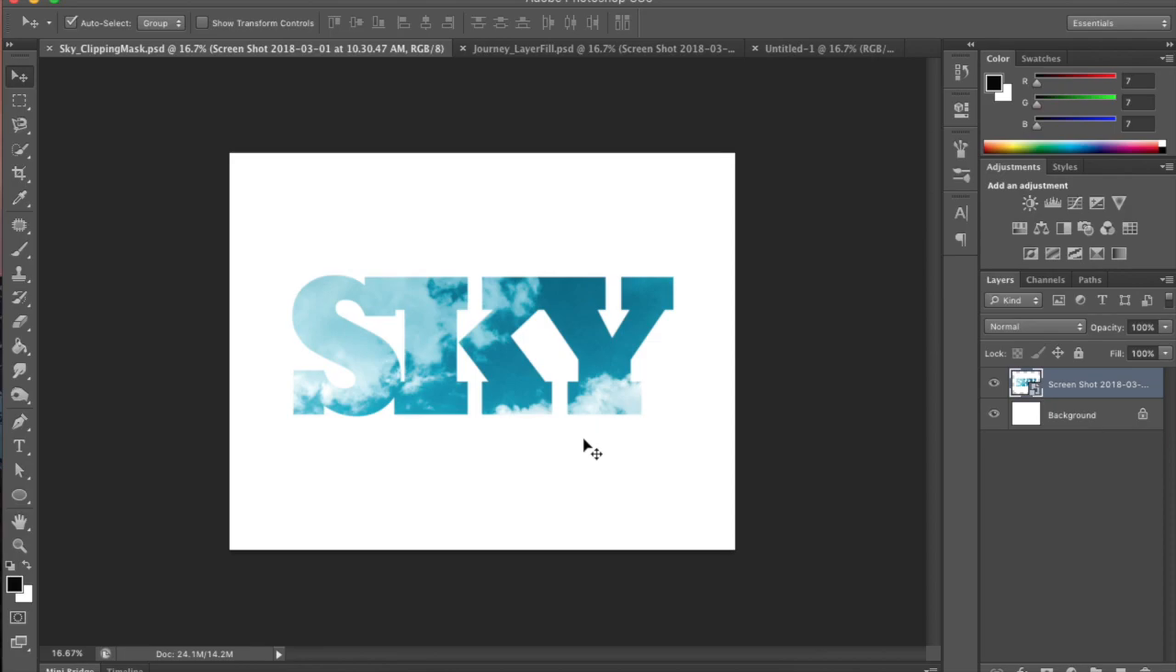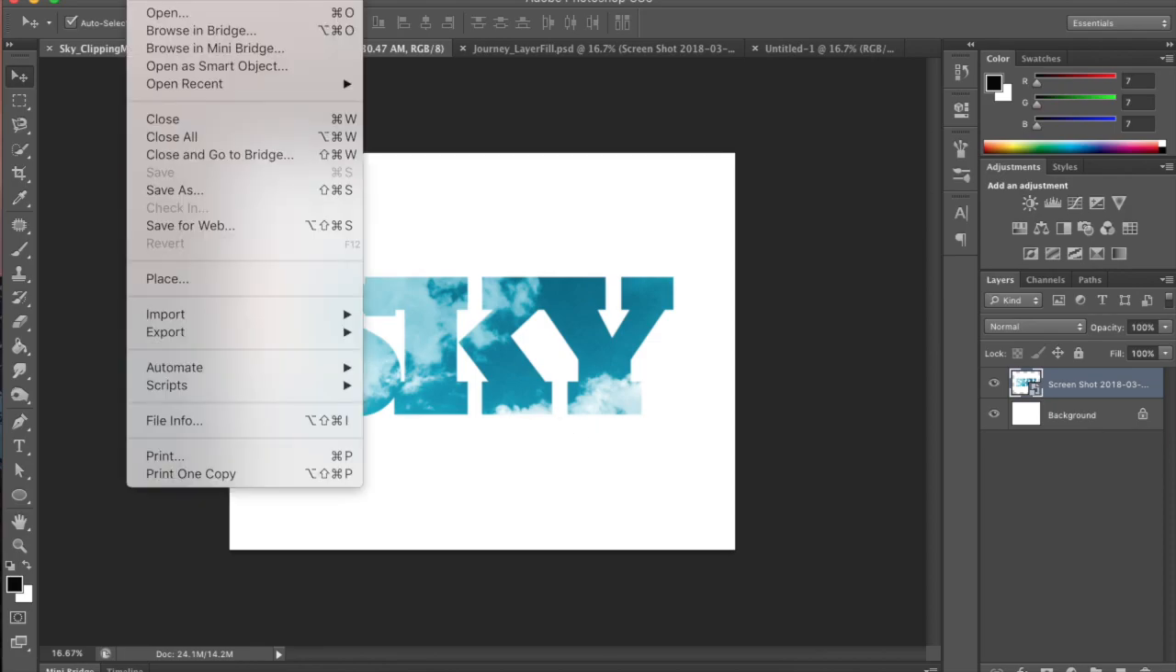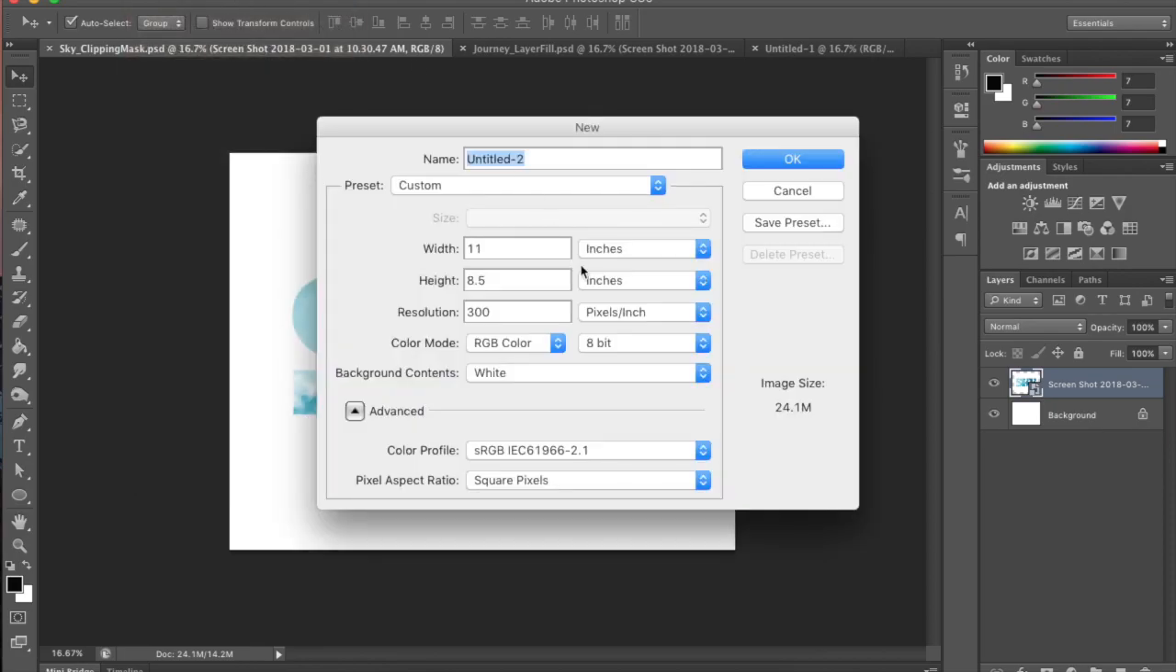Okay, I'm going to go to File, New, and I've been sticking with this custom canvas because I want to be able to print this on US copy paper, but I want it to be in the horizontal orientation, or landscape. So I've changed it to 11 by 8.5 inches. And I can go in here and name it Clipping Mask Test.